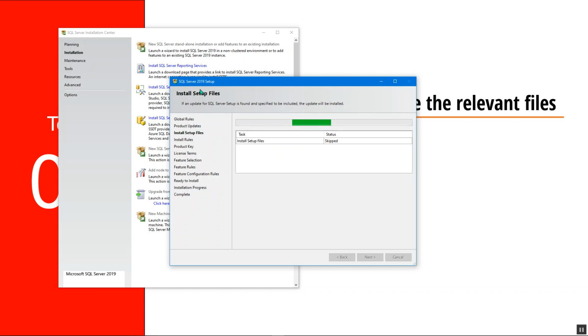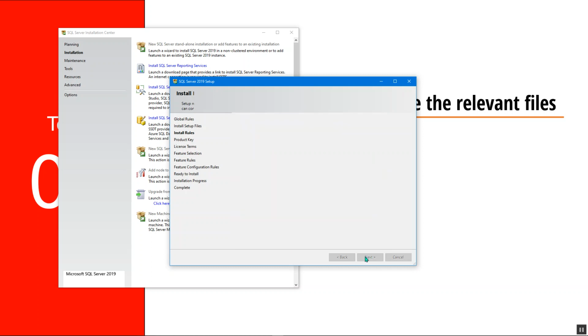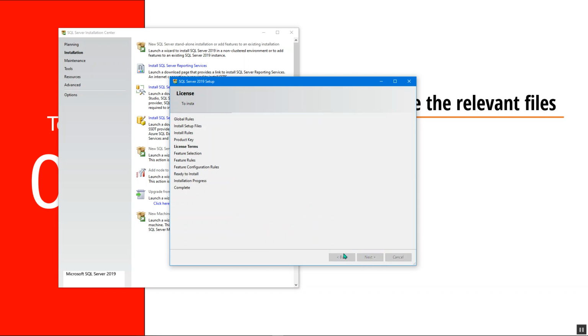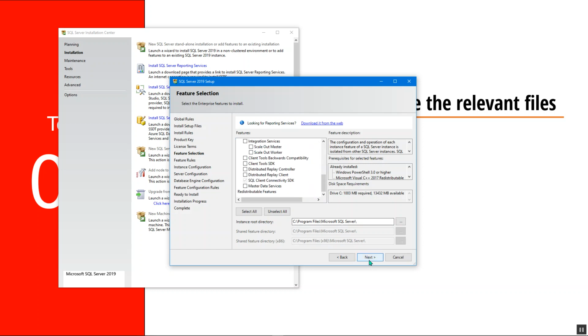The one that I'm using is Server 2019, but yourself, you can use the latest, depending on the tested configurations that you have. So go next, next, I accept. After reading the terms, next. I'll just select the database, the bare minimum, then I'll go next.